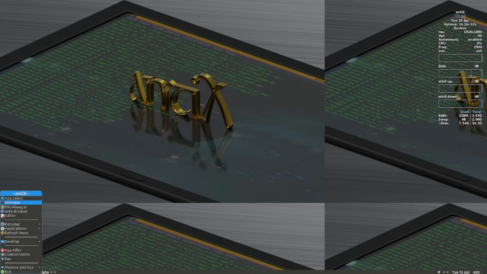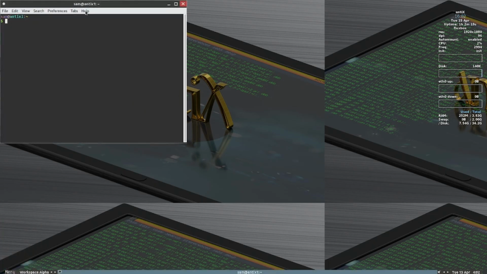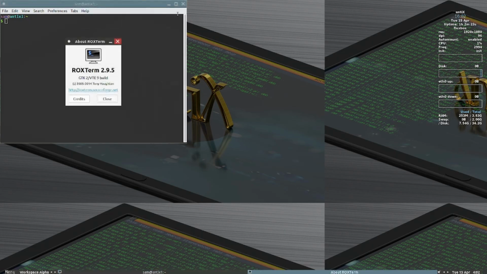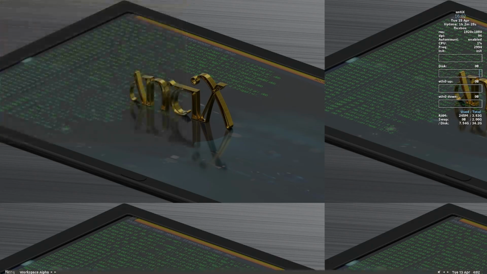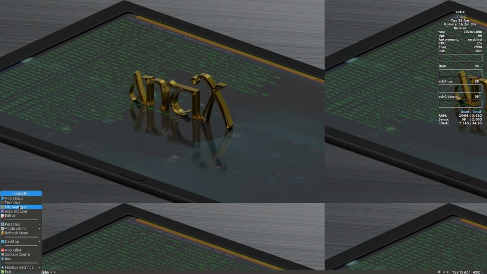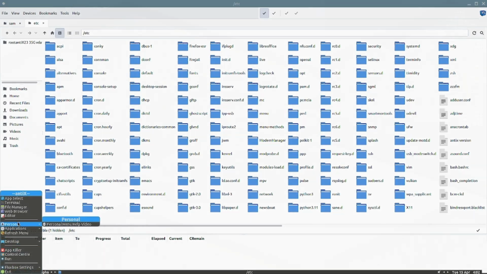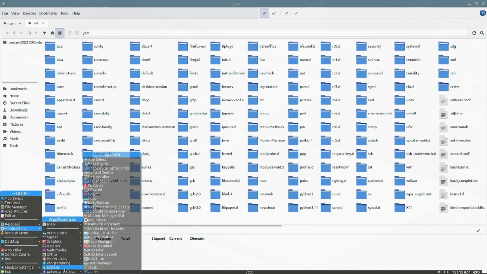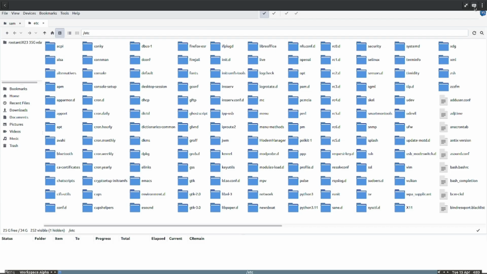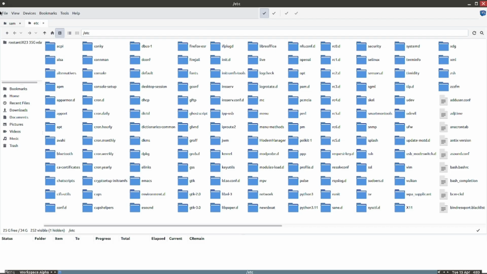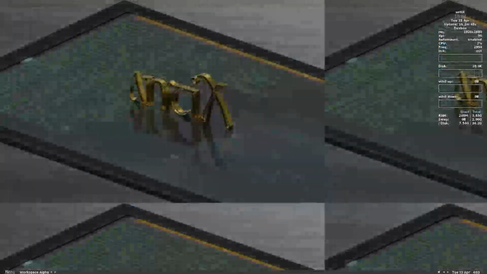Now let us check out the different applications available in this antiX. So you have got the terminal. This is most probably, yes, it is a Rocks terminal. Here you can see the Rocks terminal version 2.9.5. Okay, we will close this. Then you have got the file manager. This is, I think, the ZZZ FM file manager. Let us check in the application section. Yes, it is ZZZ FM file manager. We have seen the functionality in the IceWM window manager. Same functionality will be here. Nothing will change.